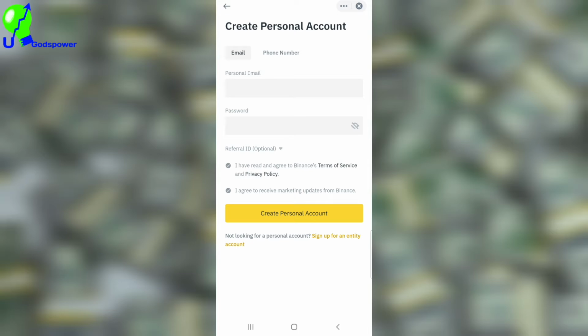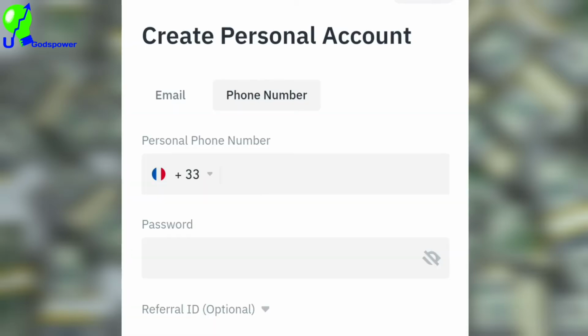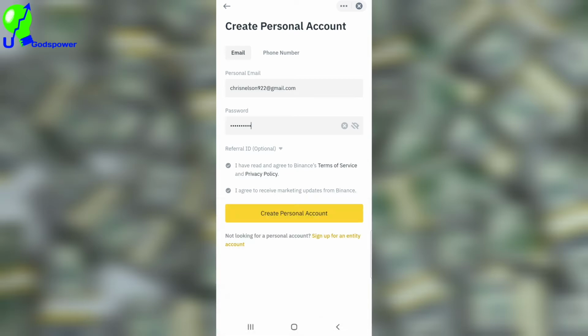You will see email, and you will see phone at the other side. Here you can sign up with your phone number, and here you can sign up with your email. It just depends on you. In this video, we are going to use email. So I'm going to enter my email here. As you can see, I have entered my email and password.